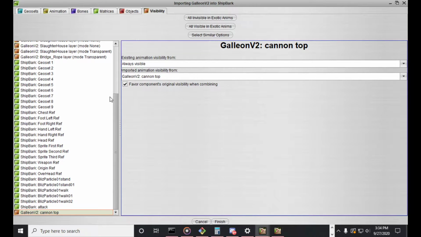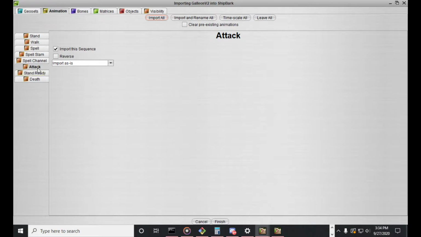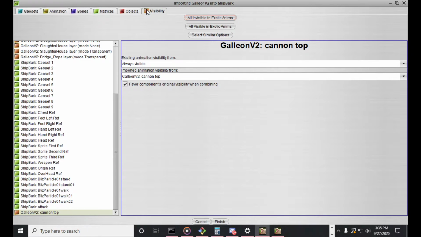So the other thing that's key here is, what does this cannon do for all the other animations, right? I'm importing the cannon in for the attack, but what does the cannon do during the stand? Is that going to be there? Maybe it's not going to be there. So that's what we have this existing animation visibility for in the cannon, right?